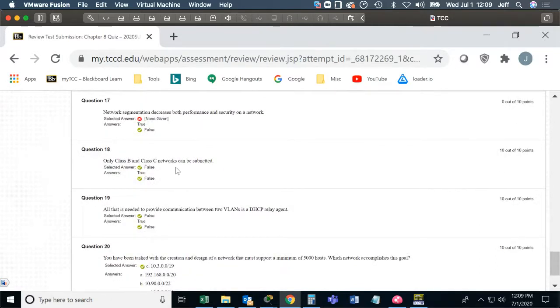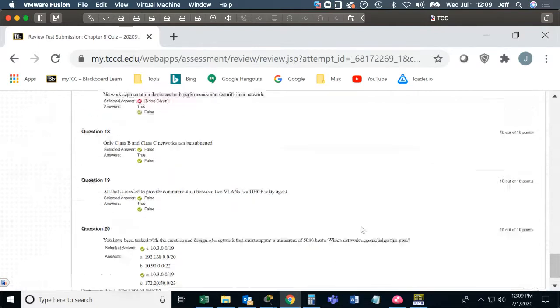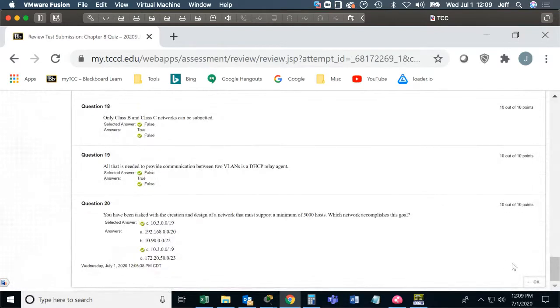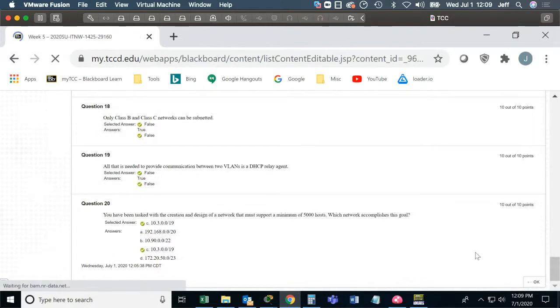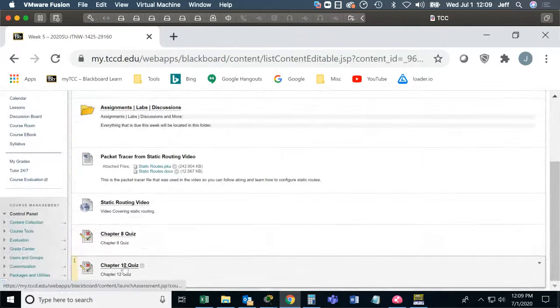Only Class B and Class C networks can be subnetted, and that is false. We got Class A's that can be subnetted. And then all that is needed for communication between two VLANs is a router, not a DHCP relay. So this is false. And then we've got a slash 19 can do 5,000 hosts. All right, so that is chapter 8. And we got chapter 12 here.